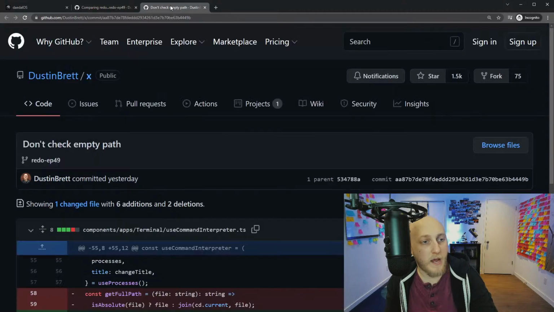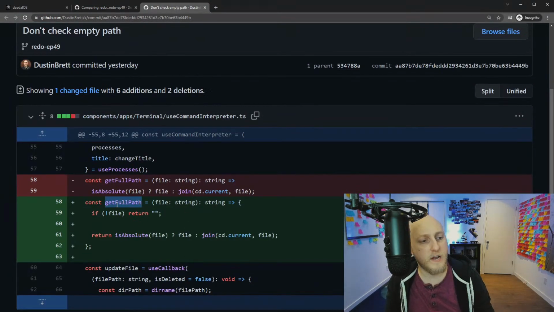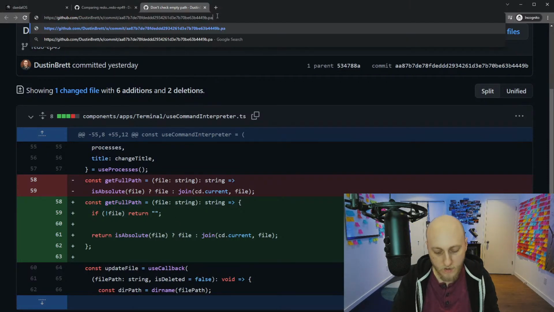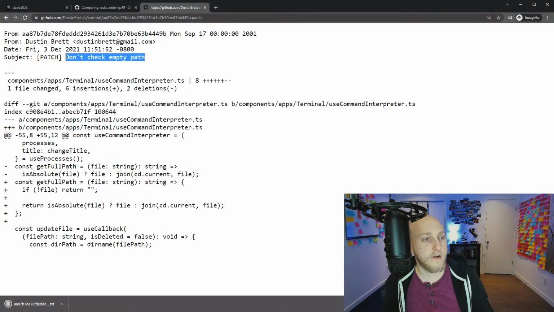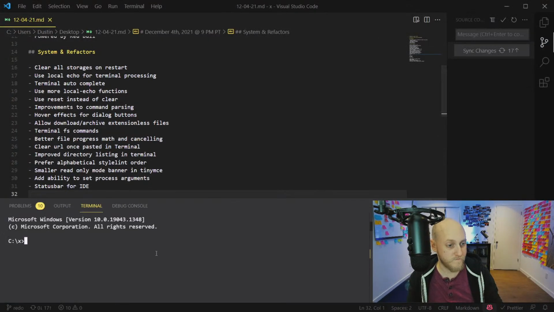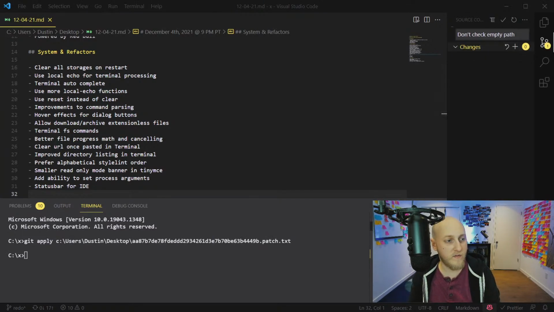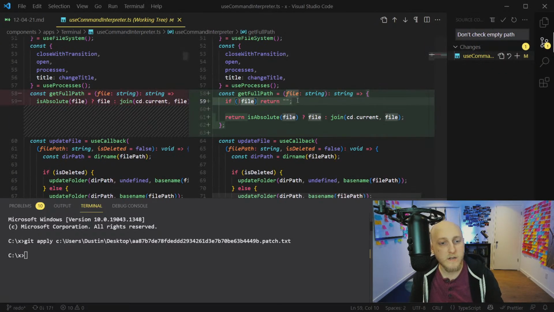Don't check empty path. Sounds like good advice. Okay, so for get full path, I wasn't double checking that it was empty, and it was actually failing with the is absolute command. That command is quite absolute. It wants things to be its own little way. Probably this didn't need to be a patch because it's just like 2 lines, but we saw before how long it took me to paste 2 lines in the right spot. So let's just do that. Simple, just checking if it's empty or not.